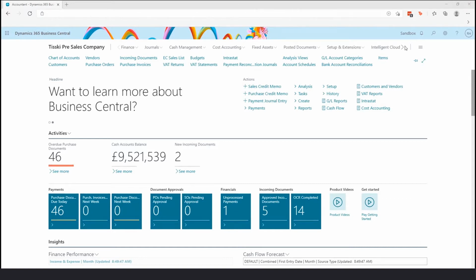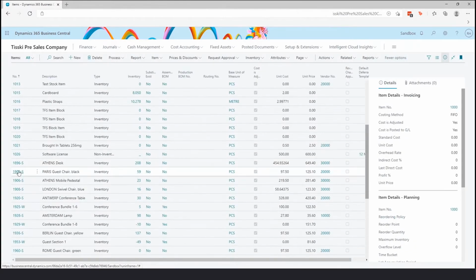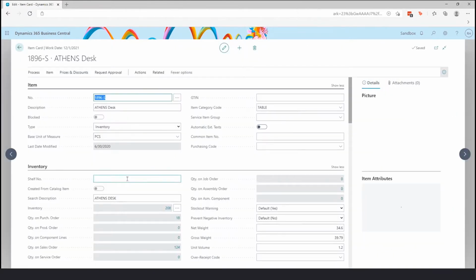The first area I'm going to show you is items. Items is where the inventory starts. When you set up an item, you can set up an item with a unique number, its description, whether it's inventory or non-inventory, as you can have both items within Business Central. Its base unit of measure, is it pieces, is it each? An item category to categorize your items together so you can filter on particular item categories.